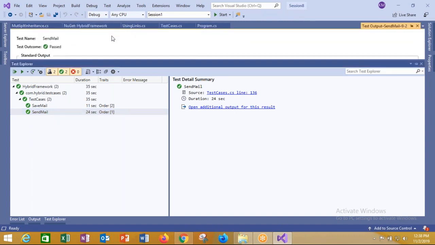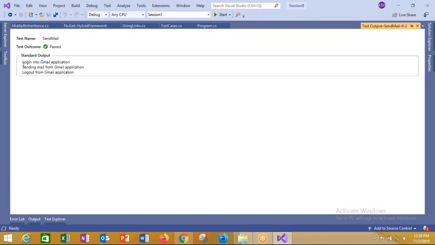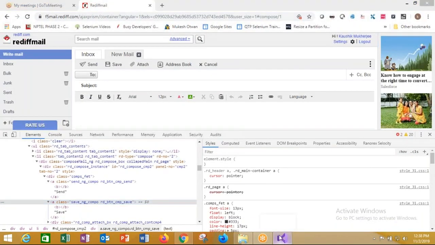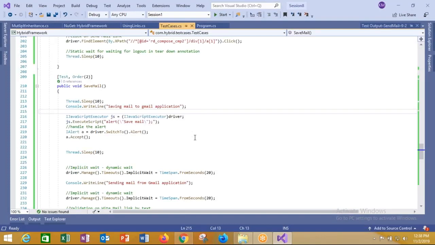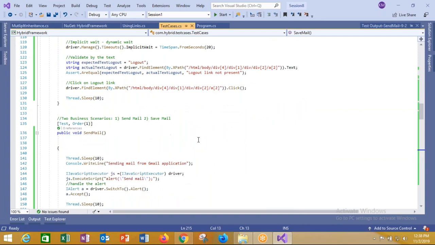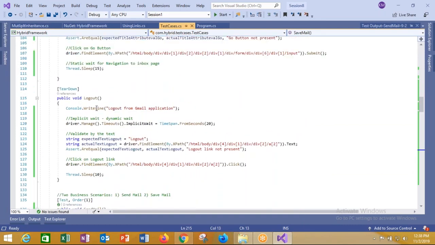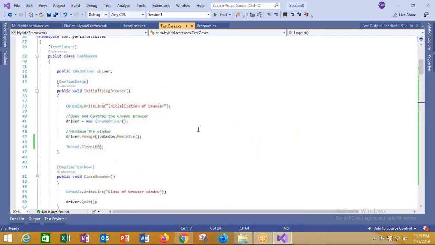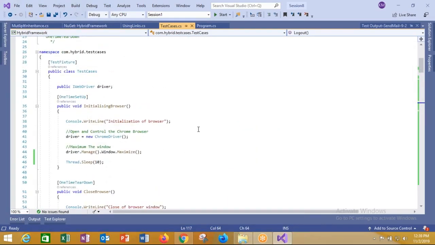Open additional output. This is the output behavior. Log in to Gmail, send mail and log out. This is setup. This is your order number 1 test annotation. This is tear down. And for the sake of simplicity, since you have given the setup and tear down, in tear down you can console log out. So in the same fashion, you can give a one-time setup and one-time tear down, right? Makes life simpler for you.